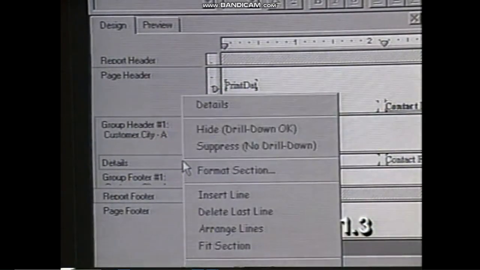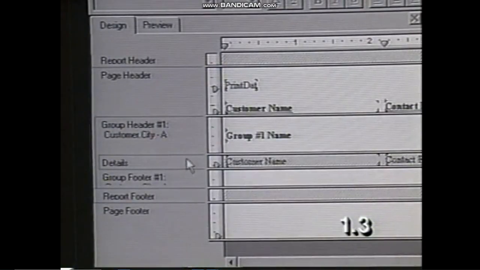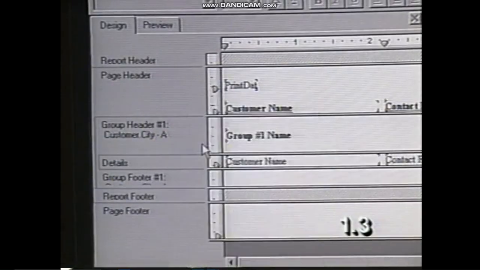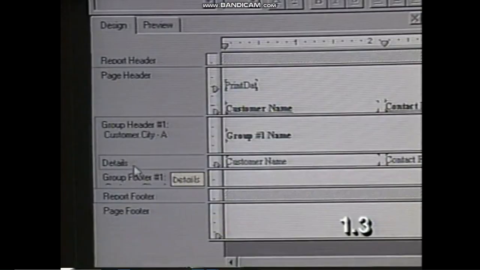If we select Suppress, notice that we get Don't Suppress. So again, we can do these from the Section Expert where we can do all sorts of things, or we can do them simply with a right-click.